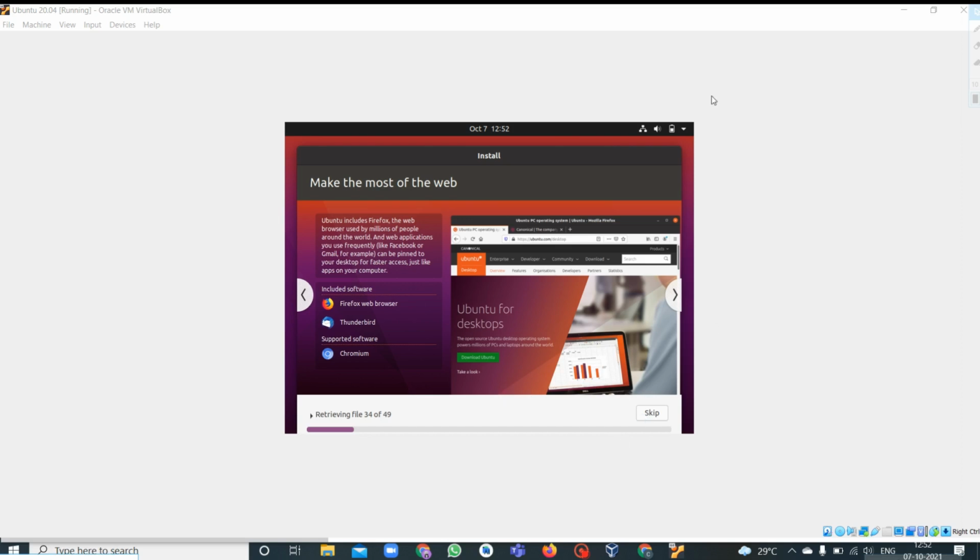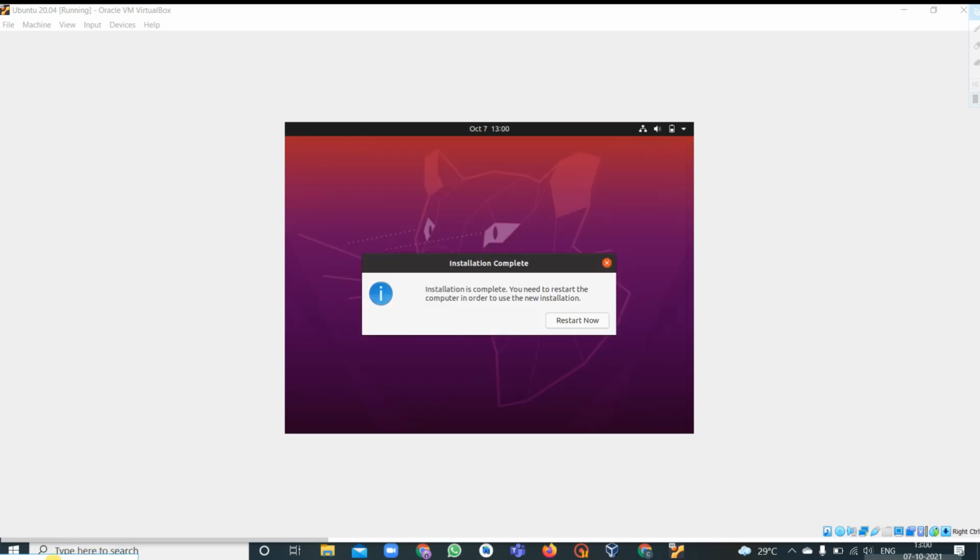Now it is installing all the packages, all the language packages we have, and it is downloading. It is showing the time also, how many seconds left. So now the installation is complete and we need to restart. So I'm just giving restart now. The machine is going to restart.